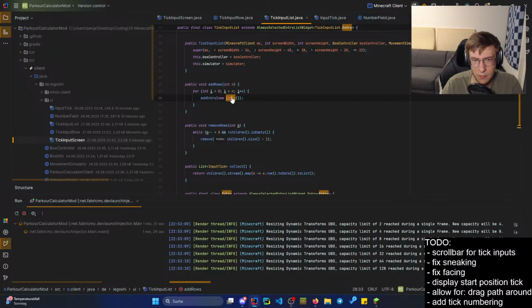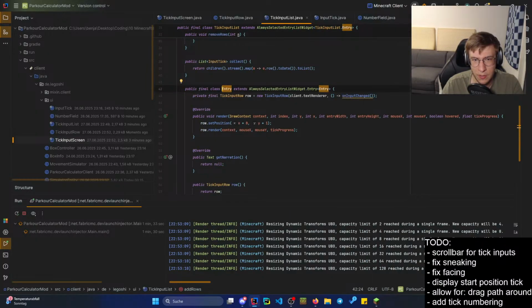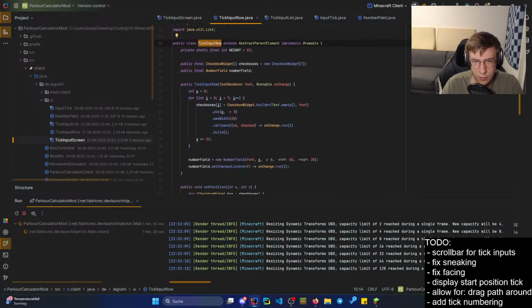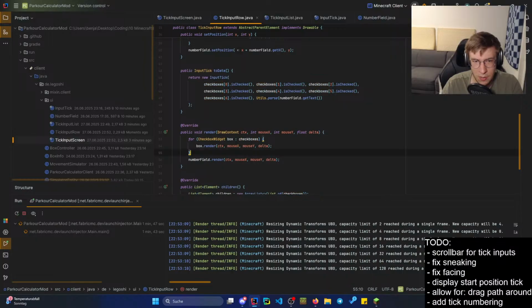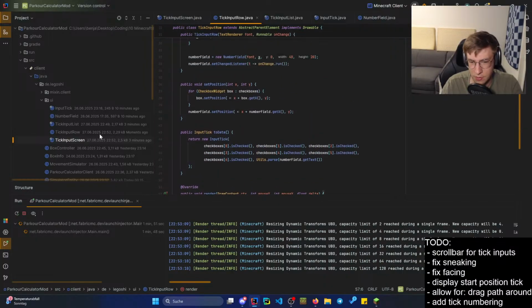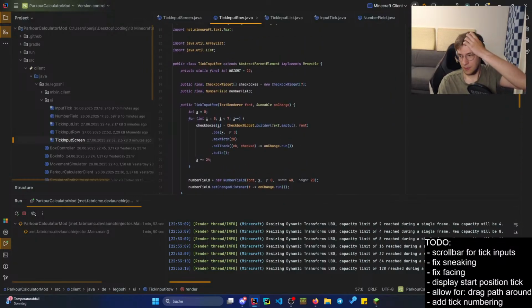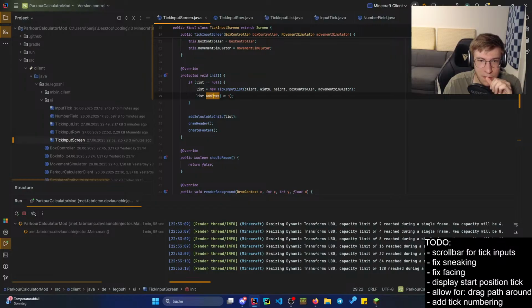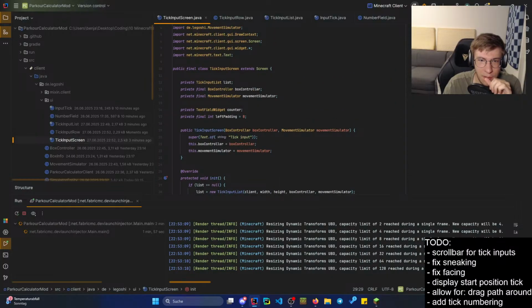Because it's an empty entry? Okay, when it creates this, we have the row and it tries to render the row. And the input row, we have the checkboxes and we are rendering the checkboxes. So everything should be rendered, but it's not rendered. Huh. So somewhere something is not right yet.